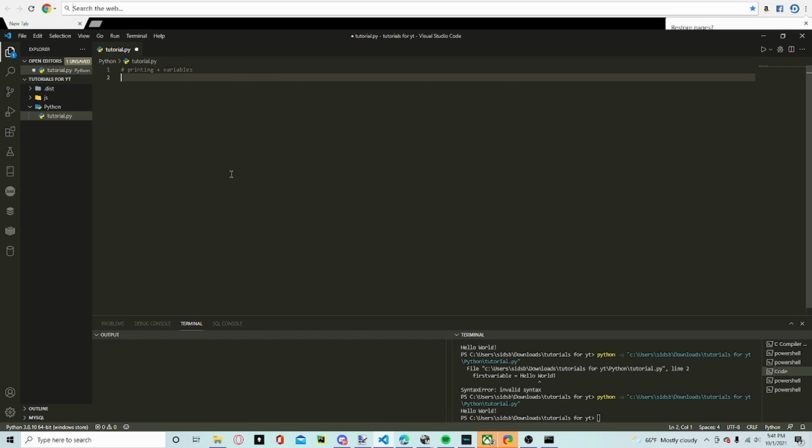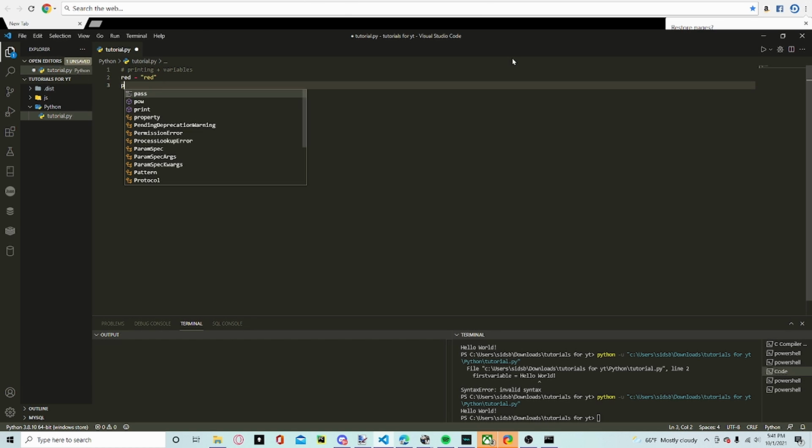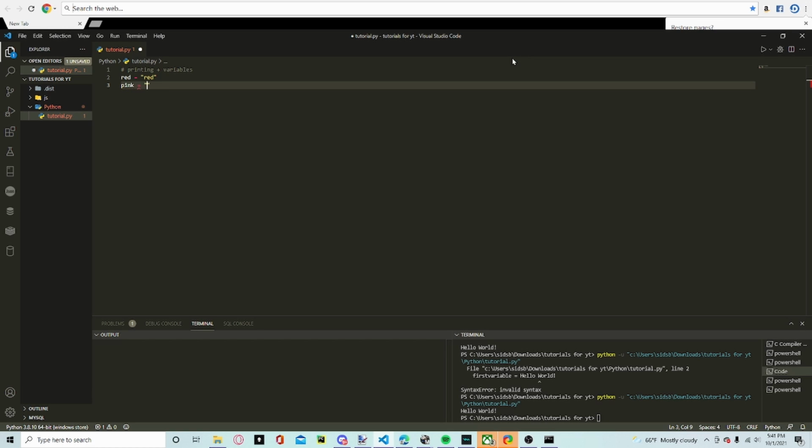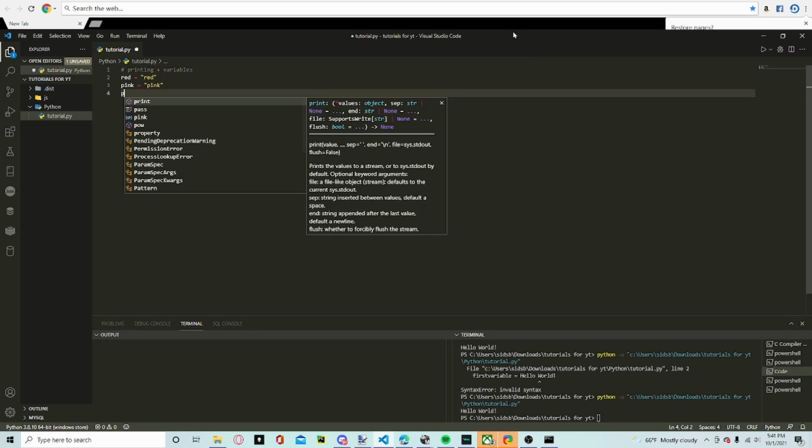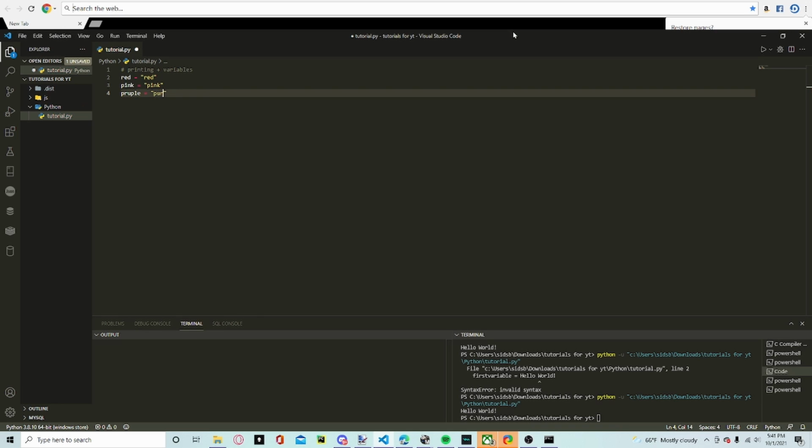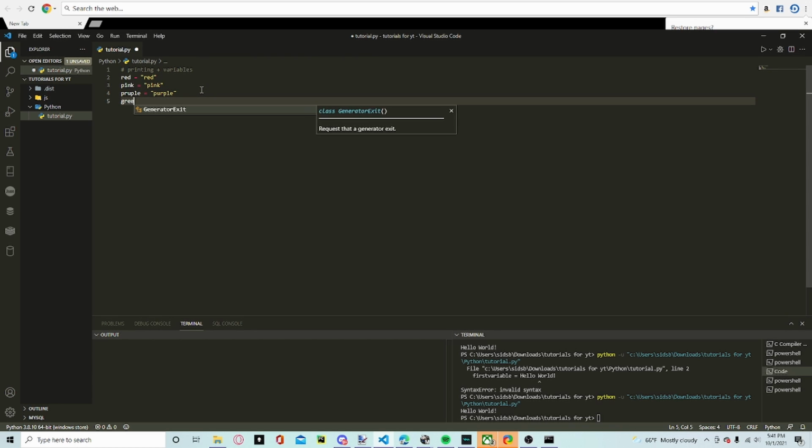So next, what are we going to do? Well, we're actually going to do something very, very different. We're going to define a variable, and we're going to call it red, and we're just going to make it red. So red equals, then the quotation marks in red, and then pink equals pink, and then purple equals purple, and then green equals green. Alright, well, that's basically the colors.